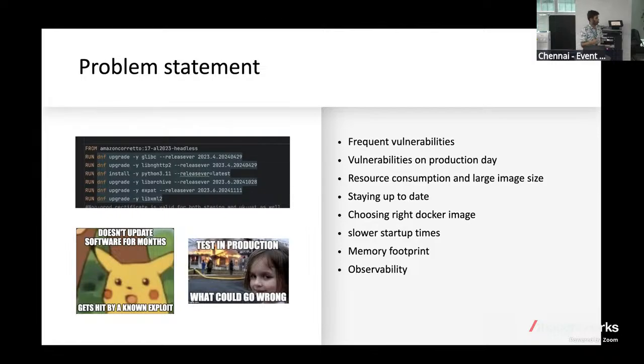And one of the other problems is staying up to date. As I said, we'll keep on having these vulnerabilities weekly, and you have to go and fix them. So how do you choose the right Docker images? That is also one of the problem statements we wanted to address as part of this session. Obviously, larger image size can lead to slower startup times and a bigger memory footprint. We're also going to talk about how we observe these things in production, let's say we address all these problems. So these are the things that we're going to discuss today.